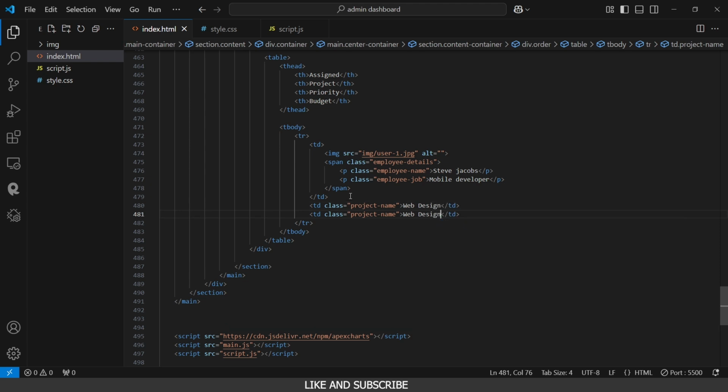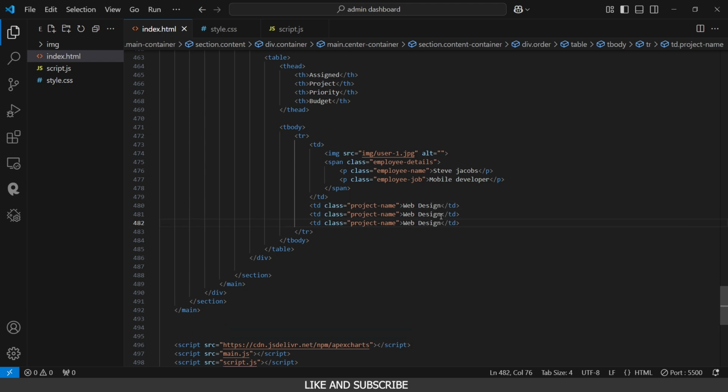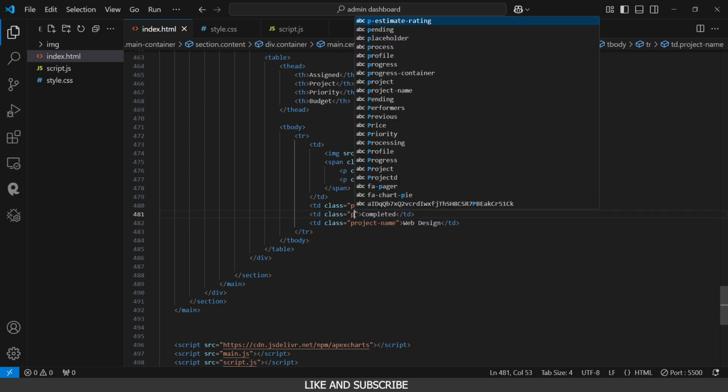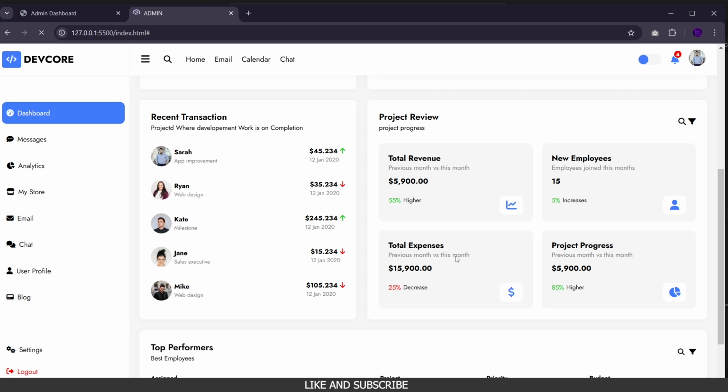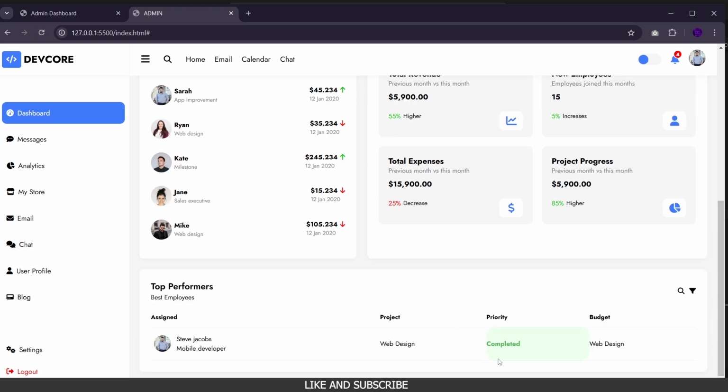Let's copy and paste this 2 more times, and the second text right here is going to be completed, and we're also going to change the class. Let's remove this. We need a different class. The class here is going to be status, which is what we've already created in part 1 of our video, and the second class is going to be completed. Now let's see what that looks like. As you can see, this is it right down here. It's just what we want.